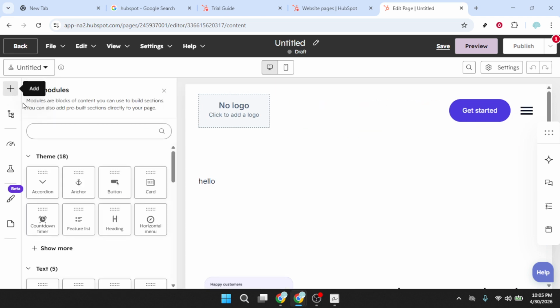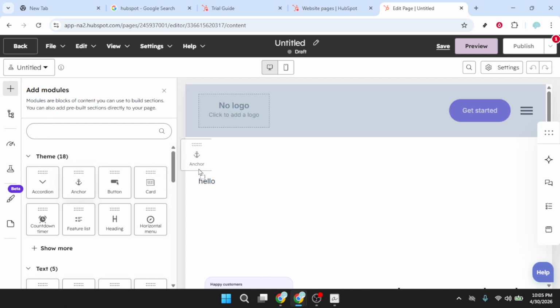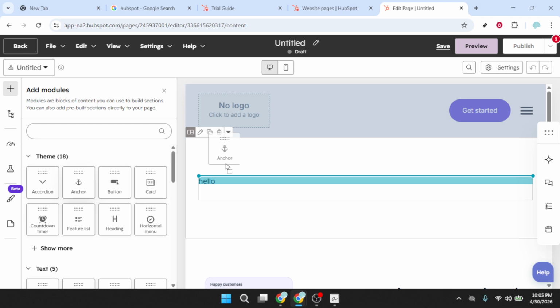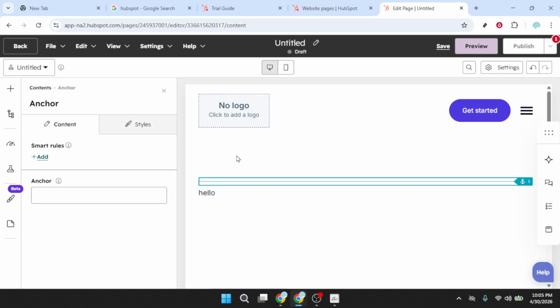In the search bar or list, look for the Anchor module. Click and drag the anchor onto your page, placing it exactly where you want visitors to land when they use the link. A good practice is to drop it just above a section header, so the title is clearly visible after the jump. Now give your anchor a name.